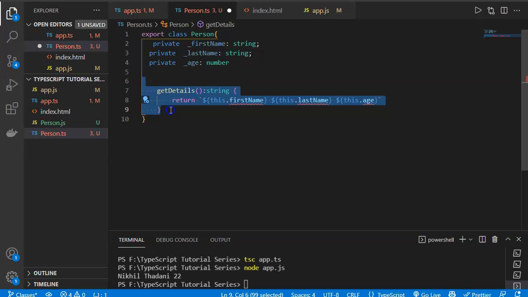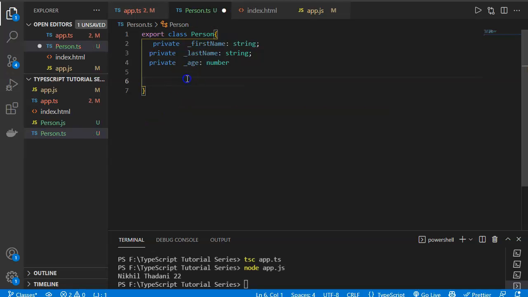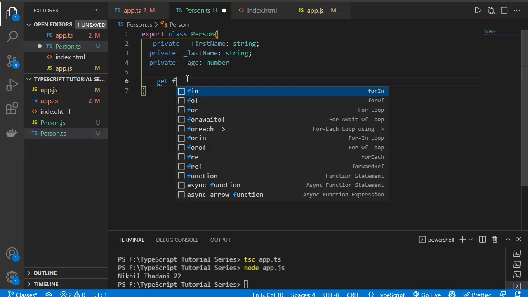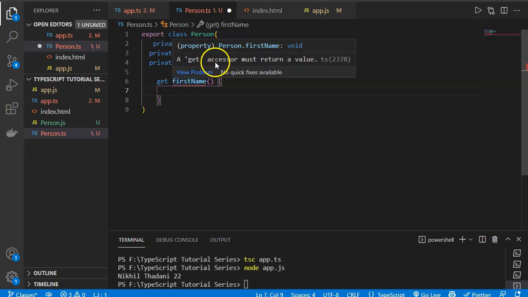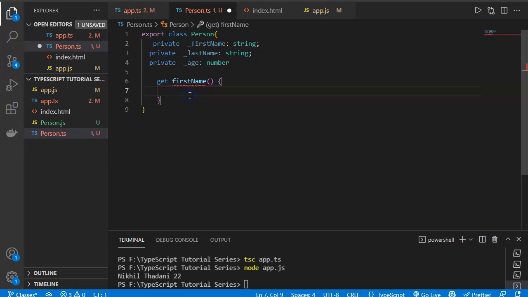So now if I remove this getDetails function from here also, for get and set we need to define the keyword get, and then it will contain the function name or property, like firstName, and it will contain the function inside it. So then you will see there is an error here: a get accessor must return a value. So we need to return the value, and it will be the first name inside it. Then you will see we have now created the get function.